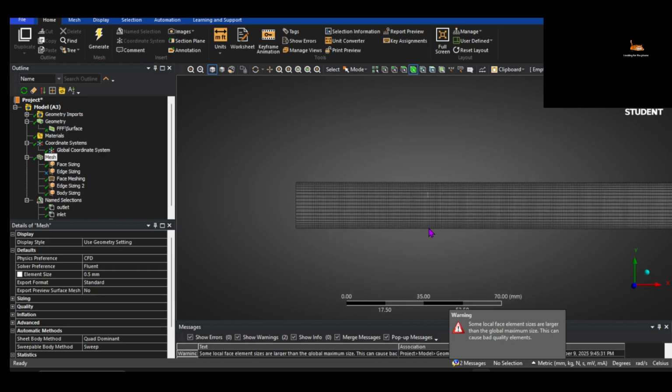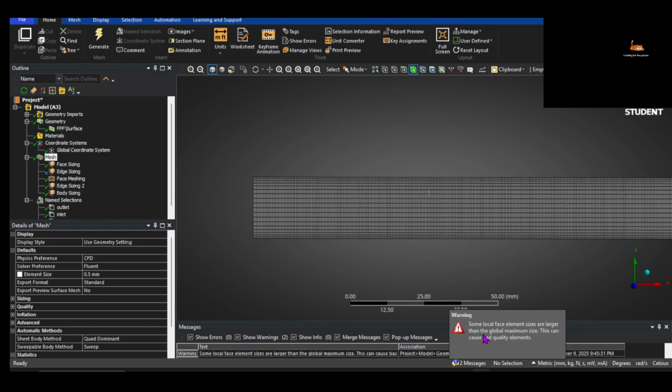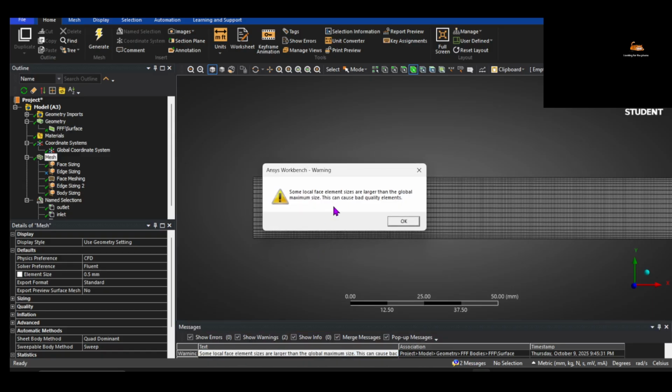See now there is some warning as well. Some local faces element size are larger than the global maximum size. This may cause bad quality elements. Okay, let it be for the timing.